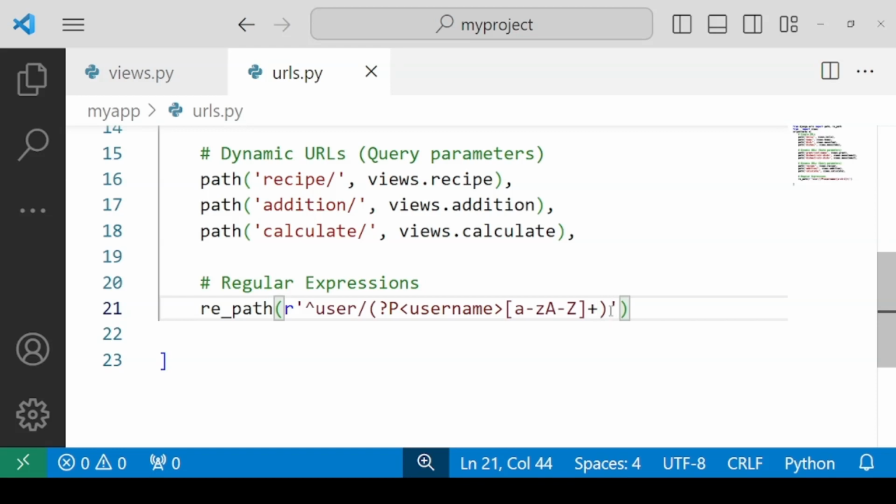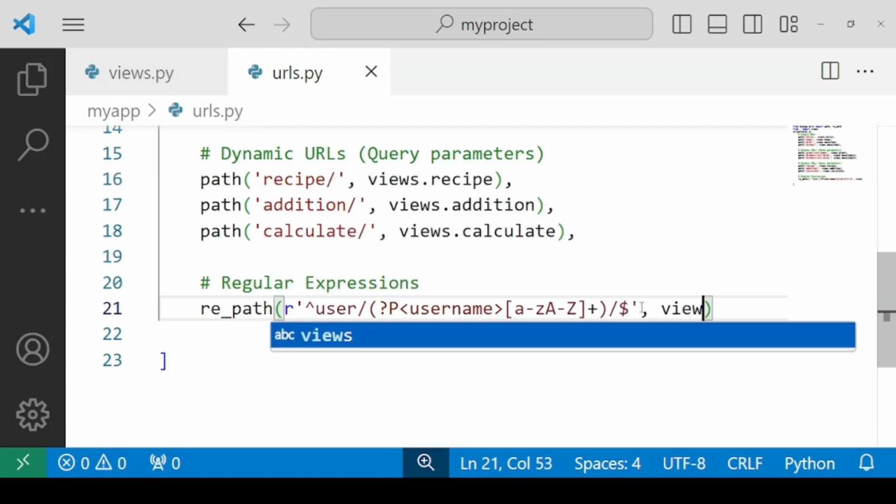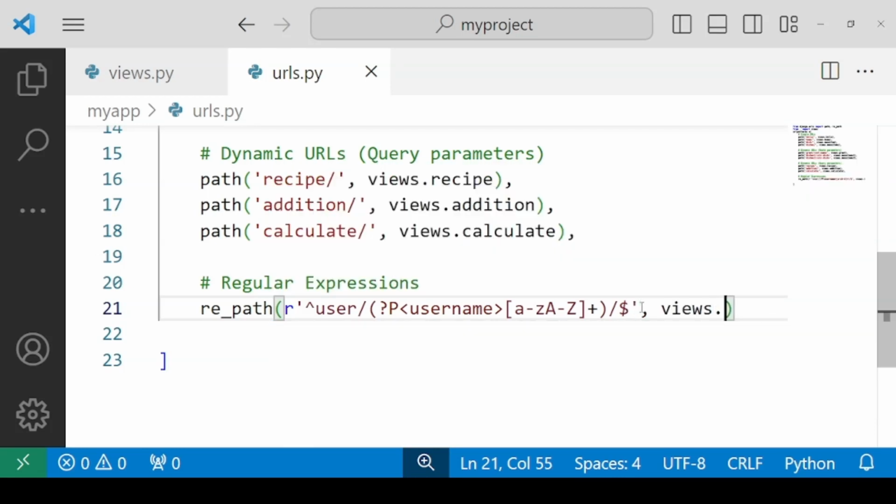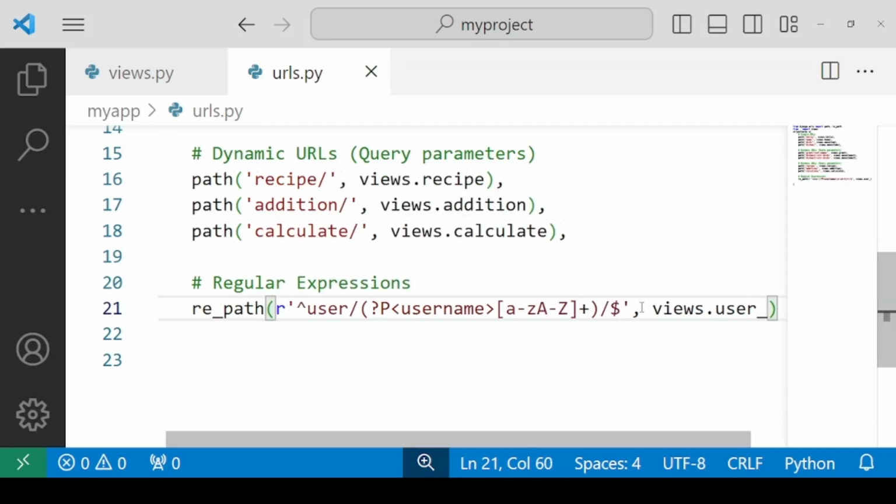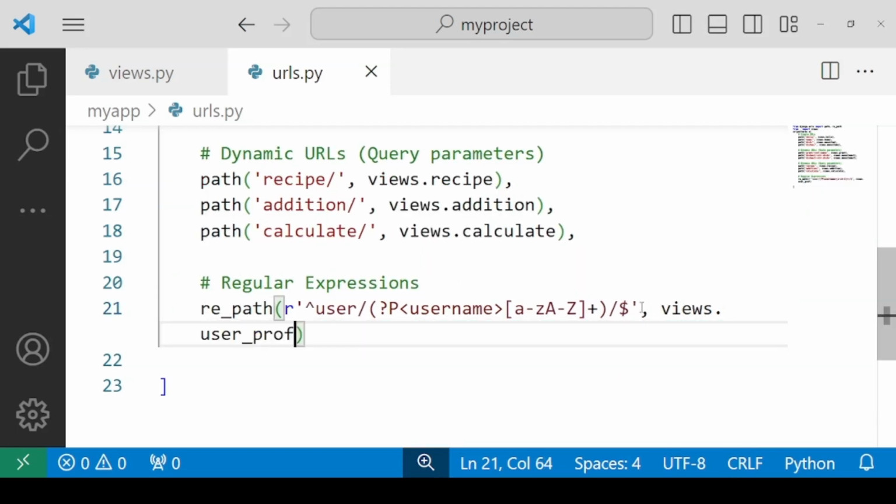So after this, we need to specify the end of the URL. That can be done using the dollar symbol. We are done with the URL, and now we need to specify what function should be used. Let's say I'll use user_profile as the name of the function.